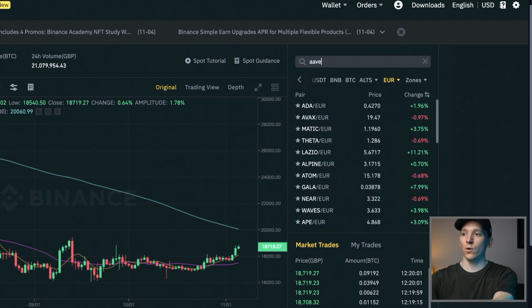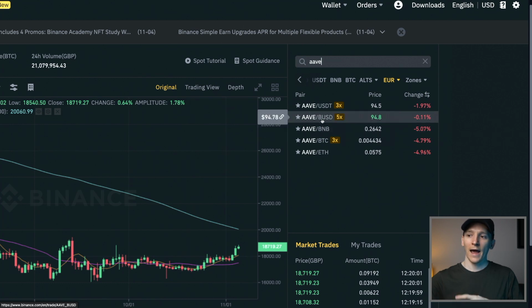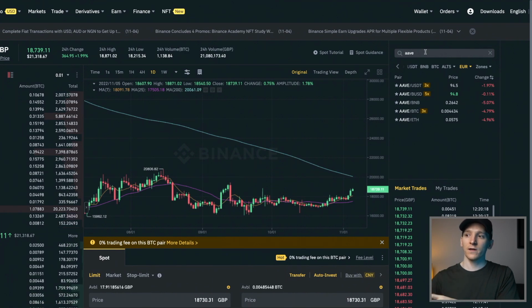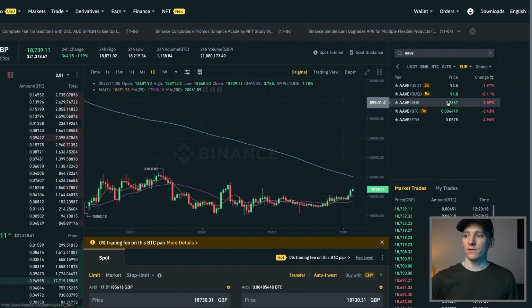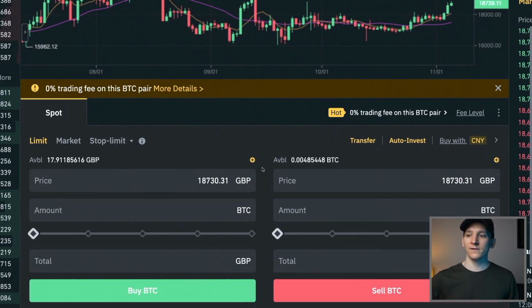So if you have like an altcoin that's a little bit smaller and unique, you can see you can trade it against USDT, BUSD, and a few others on here, but not any fiat currencies. So if you don't see a fiat currency pair, get the fiat currency, trade it into BUSD or USDT, and then you can trade against everything. Now down here is the exact same limit screen that we saw previously.